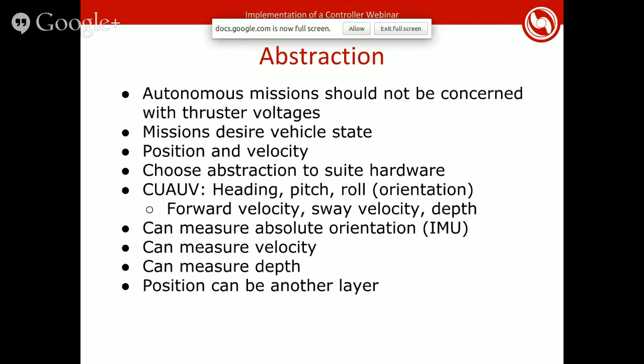So what we do in CAE is we can set a heading, a pitch, and a roll, or an orientation. We can desire a forward velocity, a sway velocity, and a depth from our controller. The reason it's a little bit asymmetric in this case is, as you can see, we have the x-axis and y-axis velocities, and then d, depth, the z-axis, is actually an absolute measurement. That matches nicely to how we measure these particular values with our sensors.